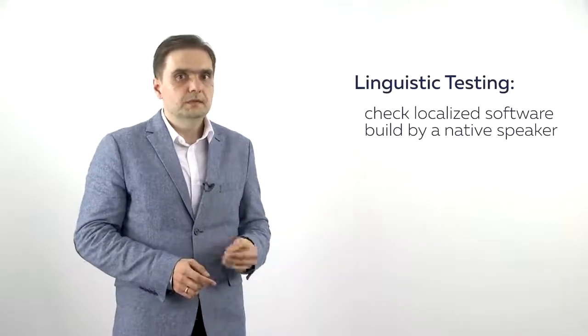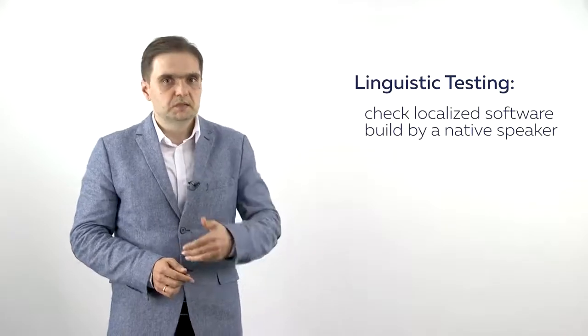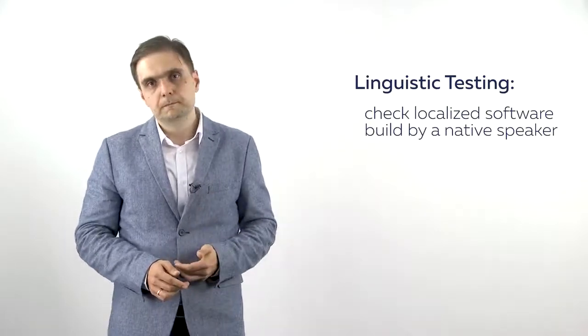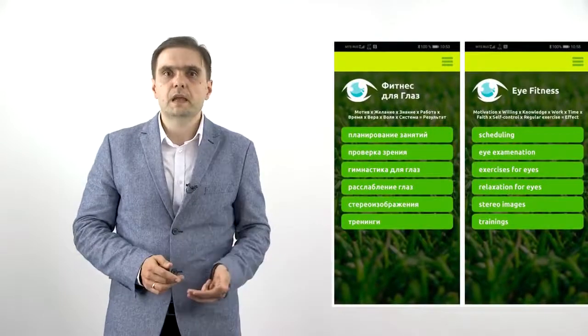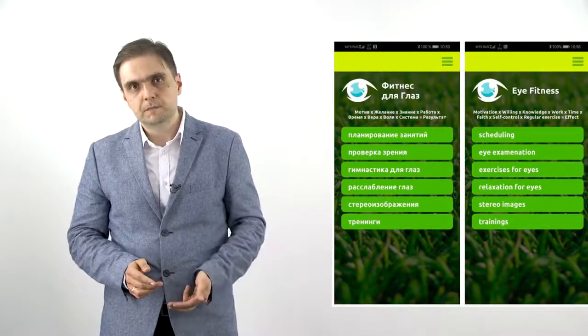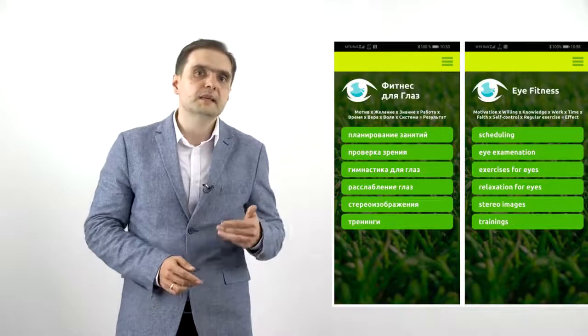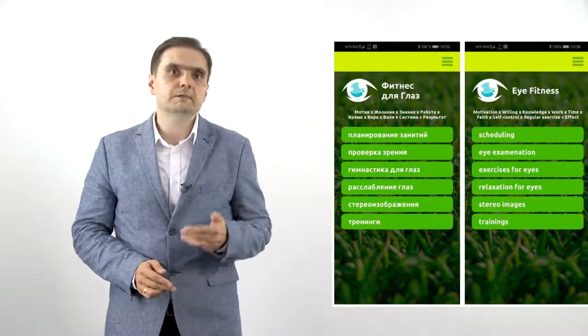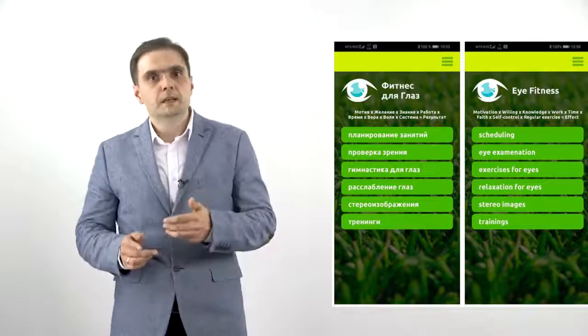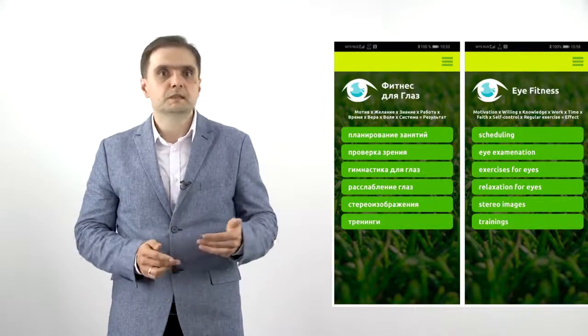Linguistic testing is very similar to LSO, but is performed on a localized software. For this task, engineers create screenshots of the source app and its localized version, and the linguist has to compare them to check the translation. Doing this, the specialist can, for example, see when a button translation doesn't follow its actual function.